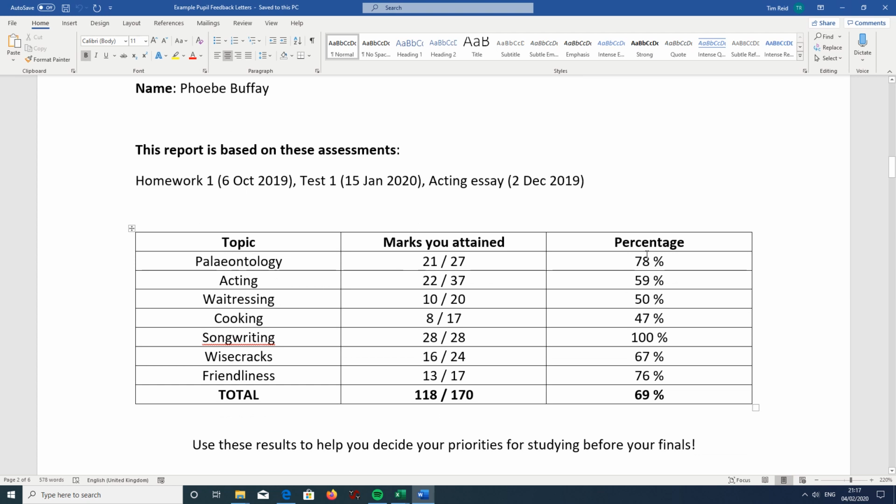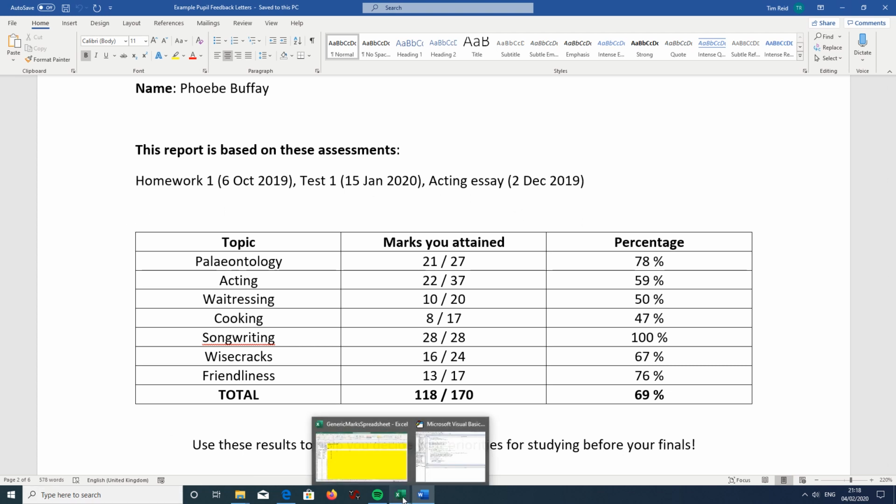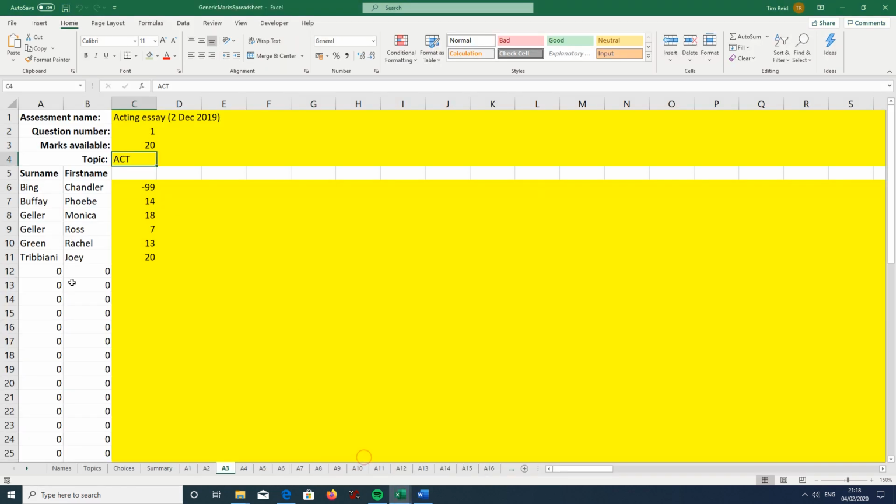When we've given these sorts of things to pupils, it means that they can prioritize what they want to revise for final exams that are coming up. It gives them an idea of what they've been doing well in and what they maybe need to work on. So if this is something of interest to you, I'll go on to explain it. I'll begin with the spreadsheet.